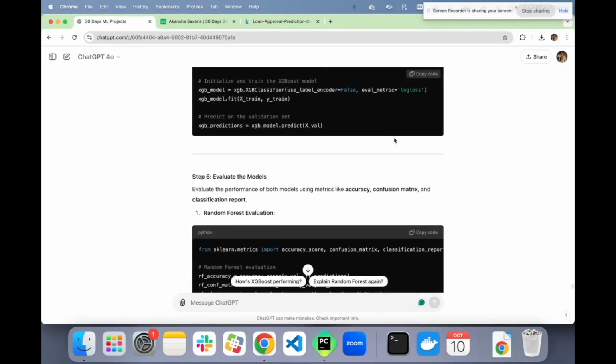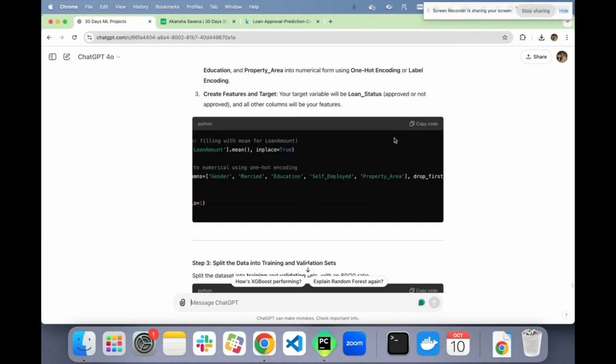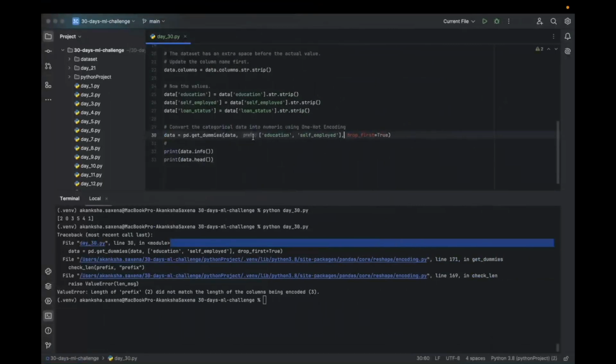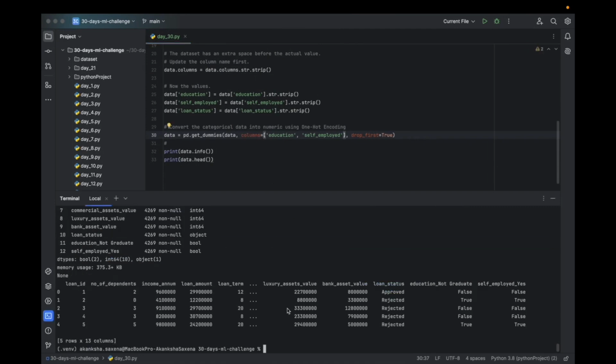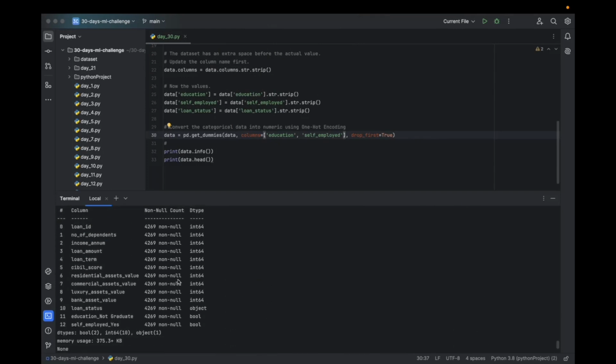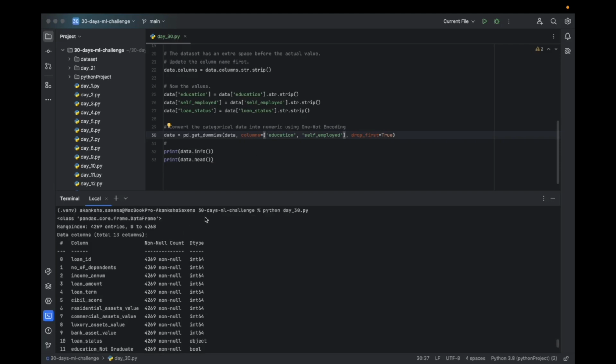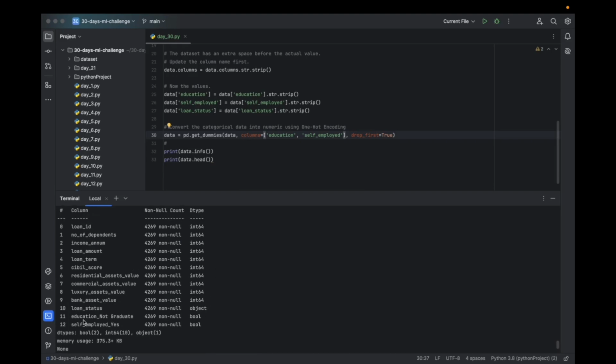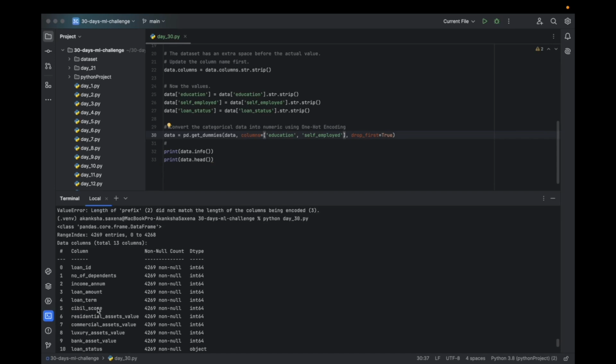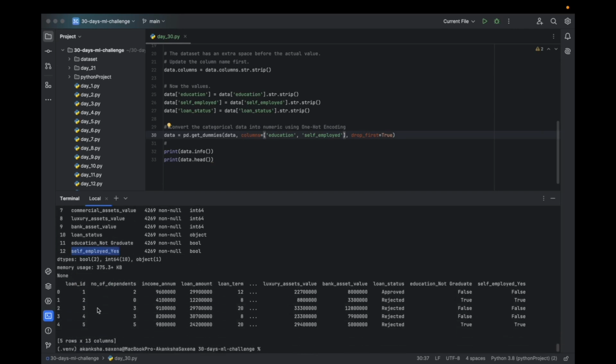Let's go back here to step number 2. Here we need to say this column. Okay, how many columns do we have? It removed two columns and replaced them with four columns. So earlier, how many columns did we have? Now it has education not graduate, self-employed. We do not have the value of the other two fields, right? Oh, okay. If it is self-employed, it is going to be true, otherwise false. Okay, makes sense.